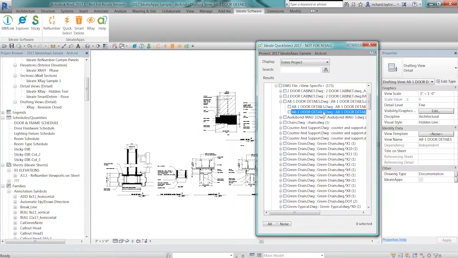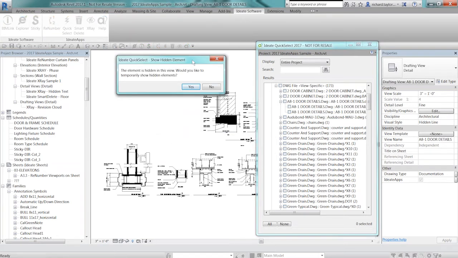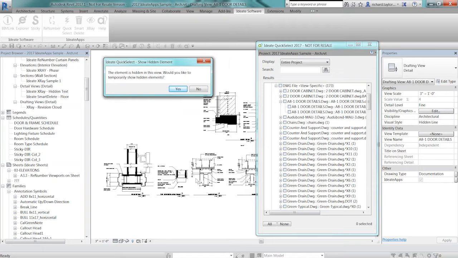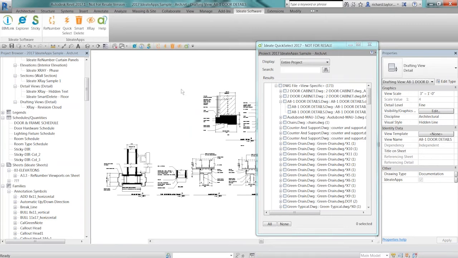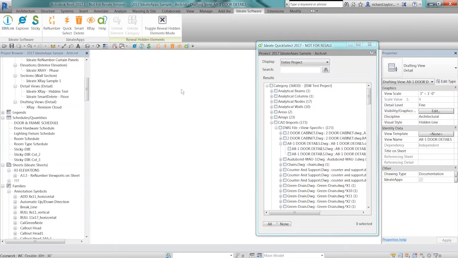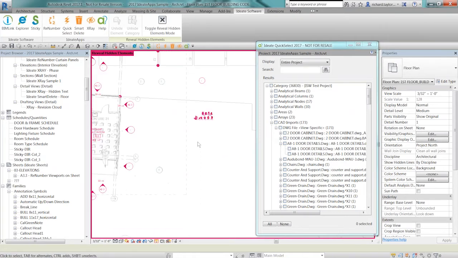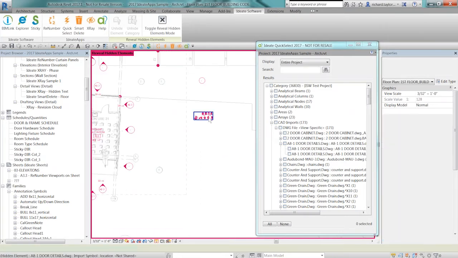So I can double click, and sure enough, it tells me that the second instance is hidden in a particular view. So Quick Select is asking me, do I want to open up that view and turn on the mode in Revit called Reveal Hidden Elements? And I say, yes, I do. And I see that now this has been temporarily hidden. I can now click on that and hit the delete key to remove that.